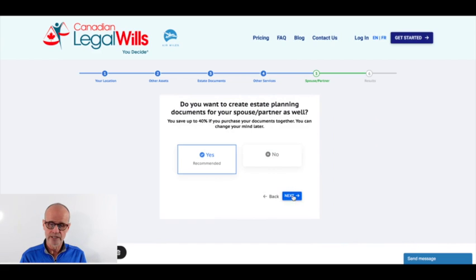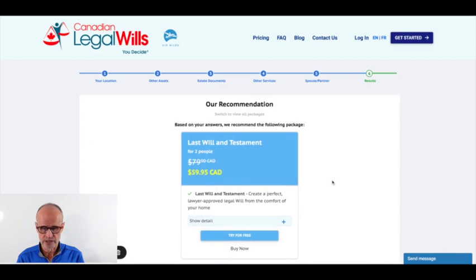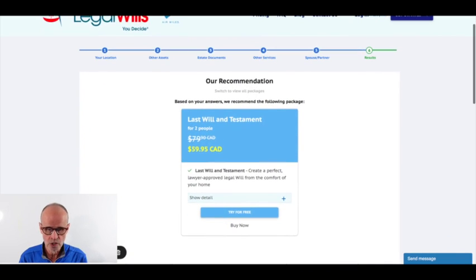If I want to create estate planning documents for my spouse and partner as well, then on this page it's going to take me through to our recommendation, which is a last will and testament. Remember, I only wanted a last will and testament. I do have a spouse. I want to create one for my spouse. I'm going to get the $59.95 package, which is the last will and testament for a couple. You could also create a complete estate plan for a couple, which is $149. A complete estate plan for an individual is $99.95.